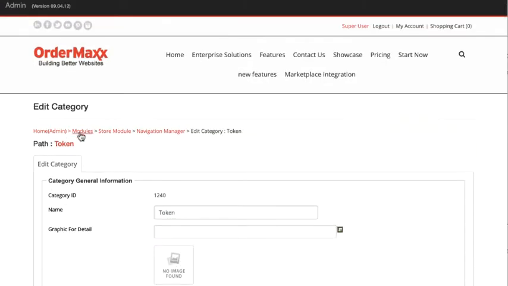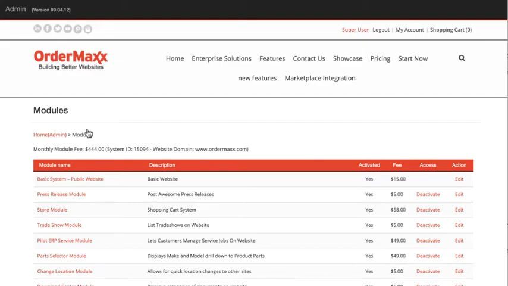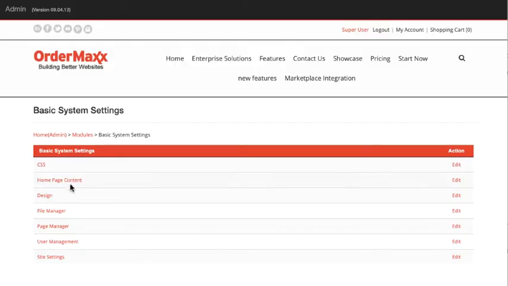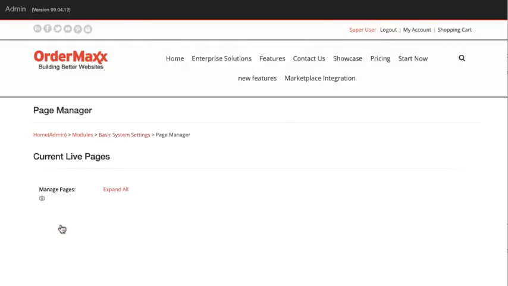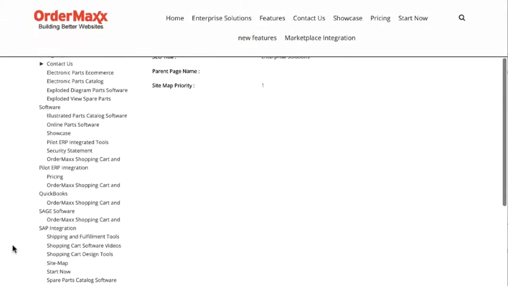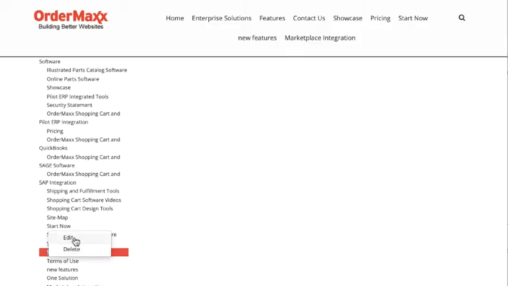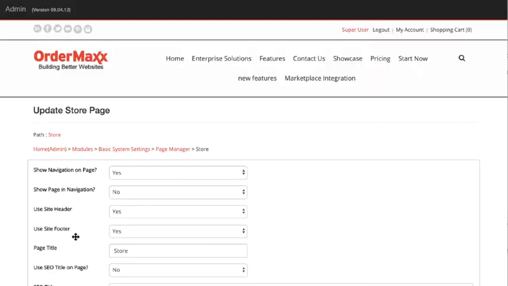To add this to a page on your site, head back to the Modules and Basic System, and choose the Page to Edit underneath the Page Manager. To add the sidebar to a page, select the field Show Navigation on Page and choose Yes. This is not to be confused with the field below, which would instead add a link from the site banner to the store page. And that is everything you need to know in order to use the store navigation.